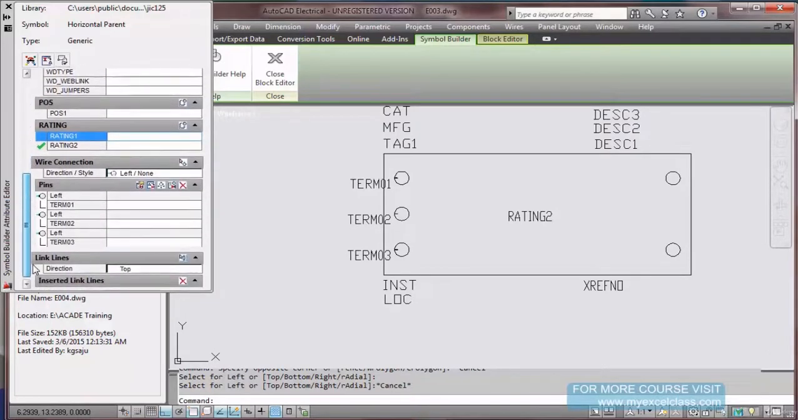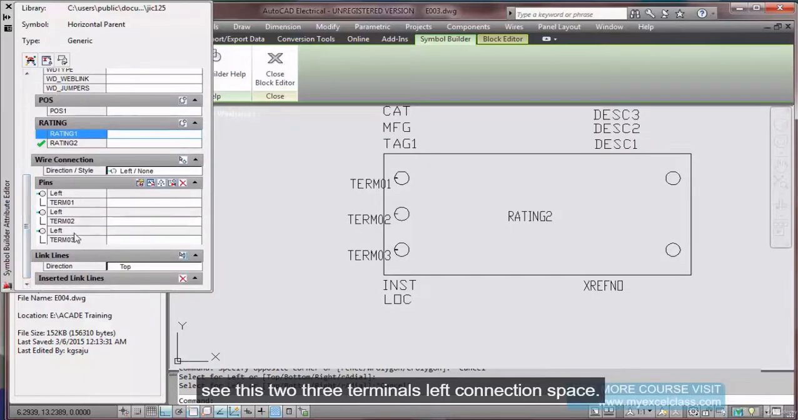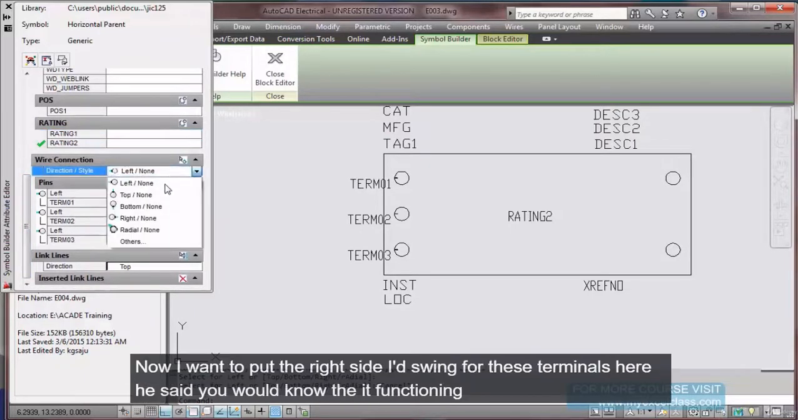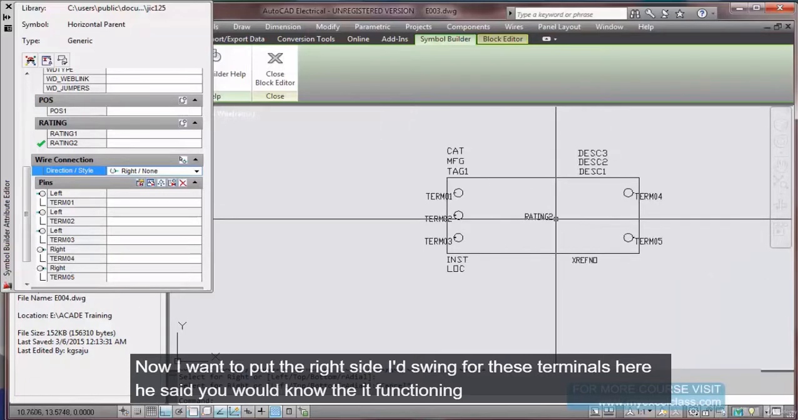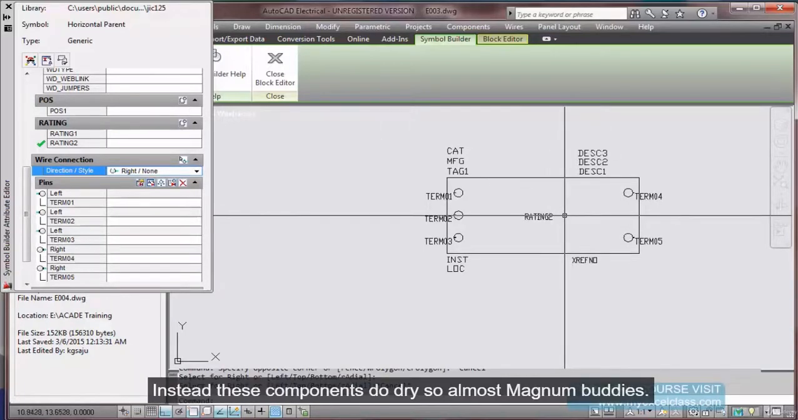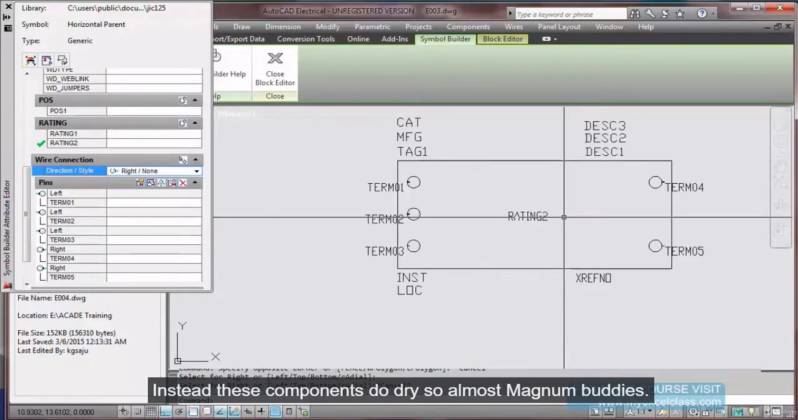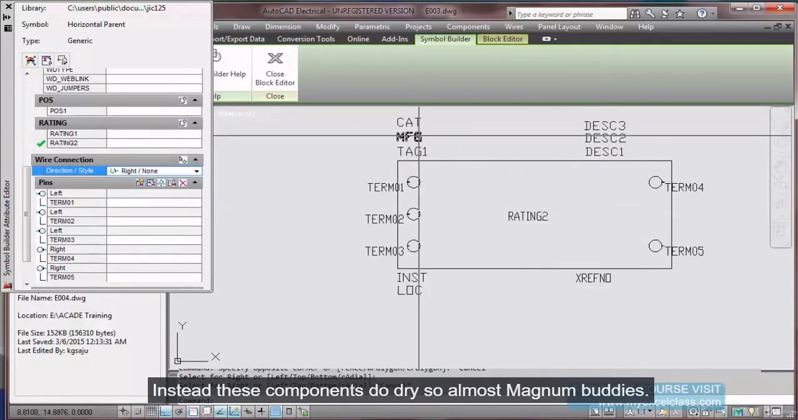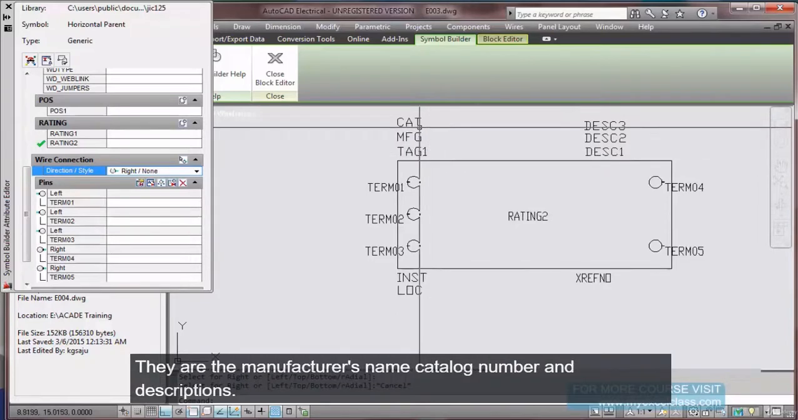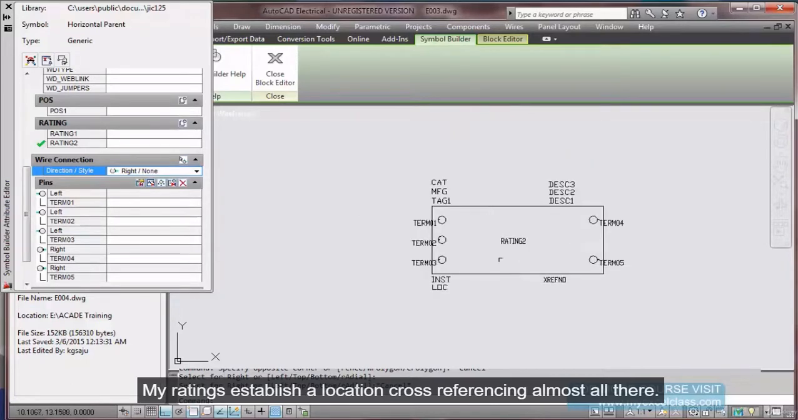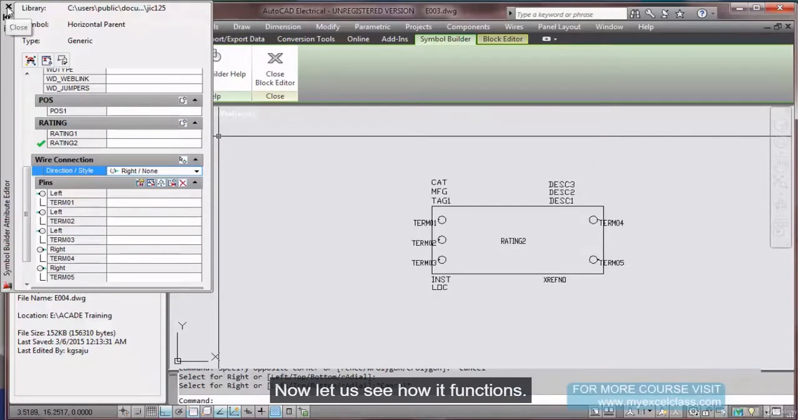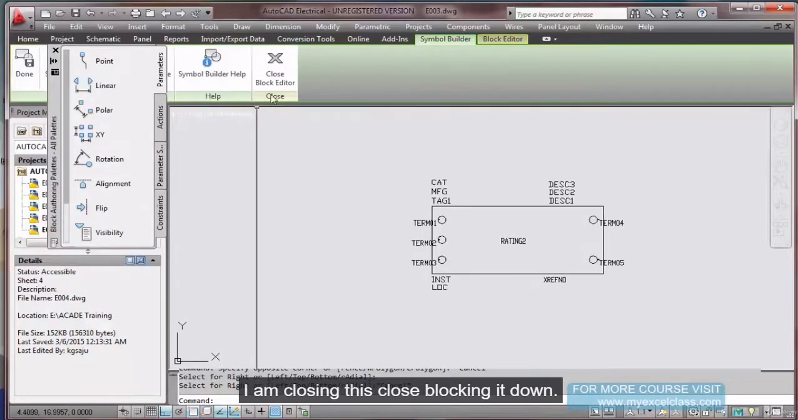Now see these three terminals left connection styles. Now I want to put it on the right side as well. For these terminals, here, here, you will note its functioning while I insert these components into the drawing. So almost tag number is there, manufacturer's name, catalog number, descriptions, my ratings, installation location, cross-referencing, almost all there. Now let us see how it functions. So I am closing this.